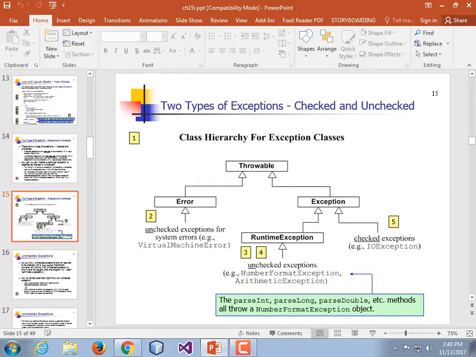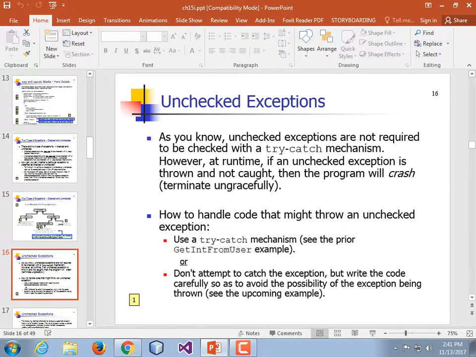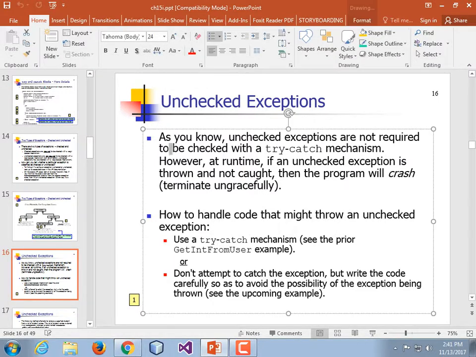We have runtime exceptions, which are unchecked exceptions, and then we have checked exceptions, such as IOExceptions, all the file ones. So number format exception and arithmetic exceptions, and the one that parse returns, I forget which one that was. Maybe that was number format. Those are all unchecked, which is how we've been able to get away with not having to check them so far. So unchecked exceptions are ones that you do not have to check with a try-catch mechanism, but if you don't, then you can get a runtime error and the program will crash. It will terminate ungracefully.